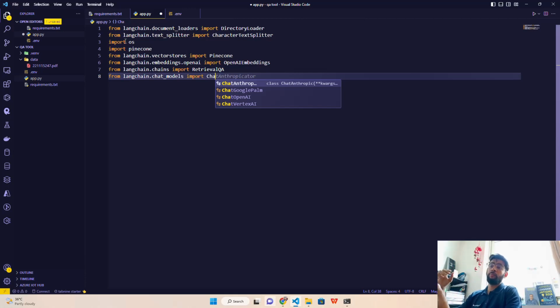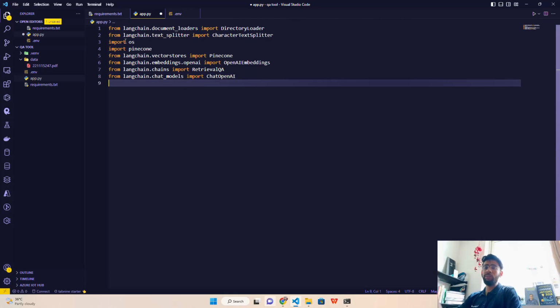They have Google PaLM. So Google has come up with their generative AI services, right? Then we have Vertex AI, from Google again. Vertex AI is a unified platform for your AI workflow, right? That's what Vertex AI does. It's fascinating. And then we have OpenAI. So I'm going to use OpenAI here because I have that API with me. So from langchain.chat_models, import ChatOpenAI.